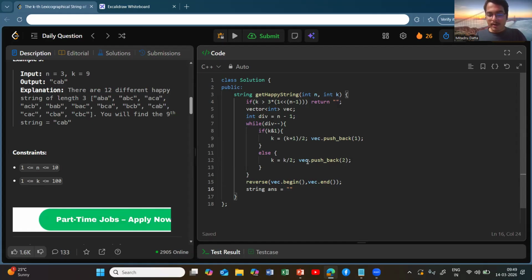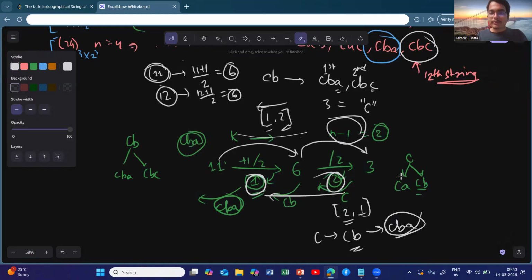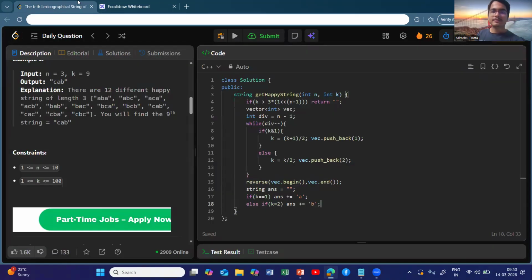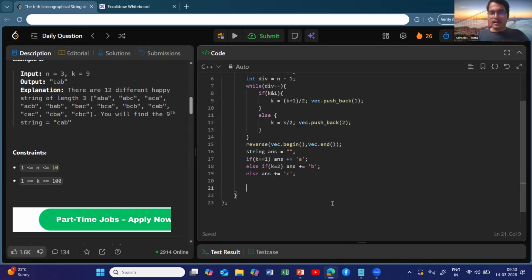Now, if k is, let's say, 1, you append an a to your answer. Else if k is c, it can be 1, 2, or 3 only, right? So if it's 3, you append your answer to. I hope you do understand. 11, you reduce this to 3, so you understand that this is nothing but the C, okay? The first element is C. So that's what, else if k is 3, just append your answer to have C, okay?